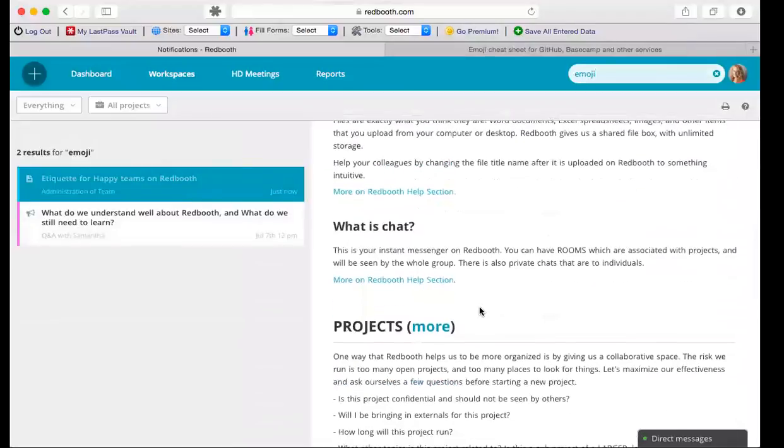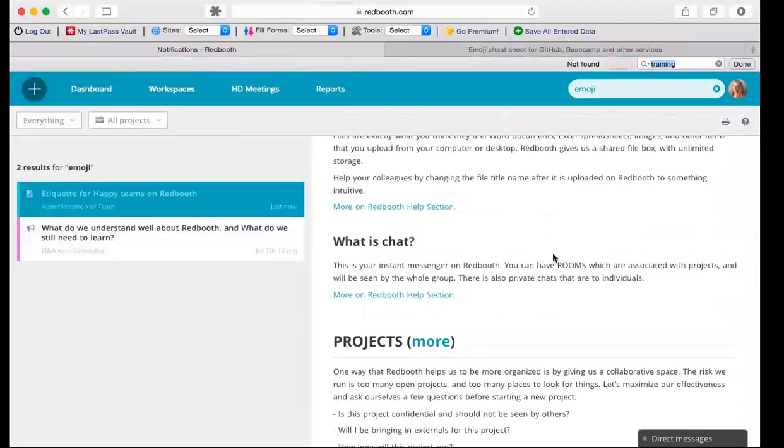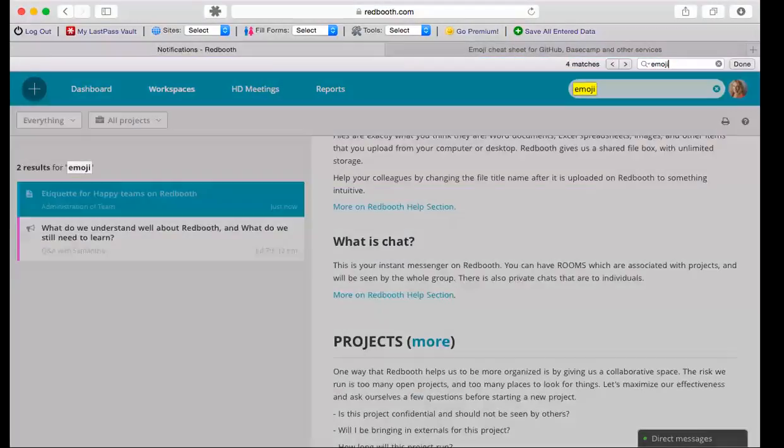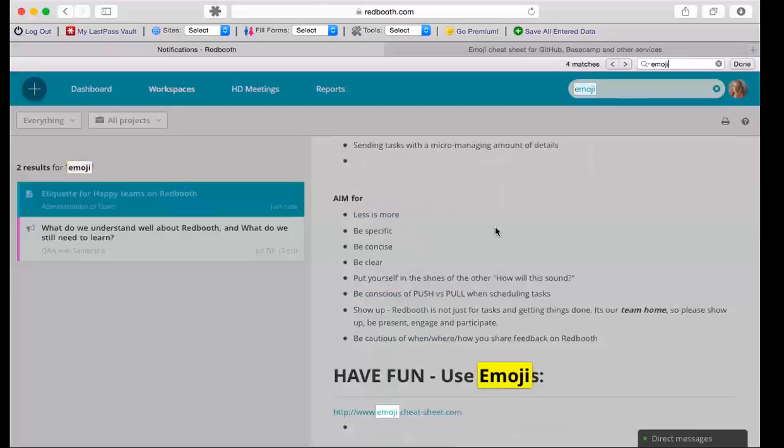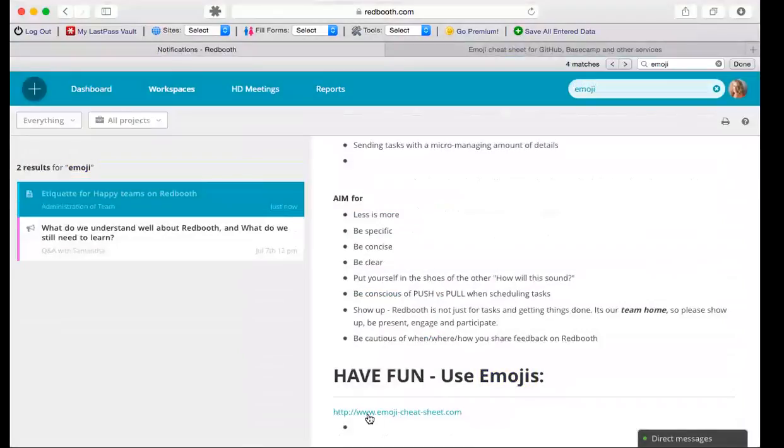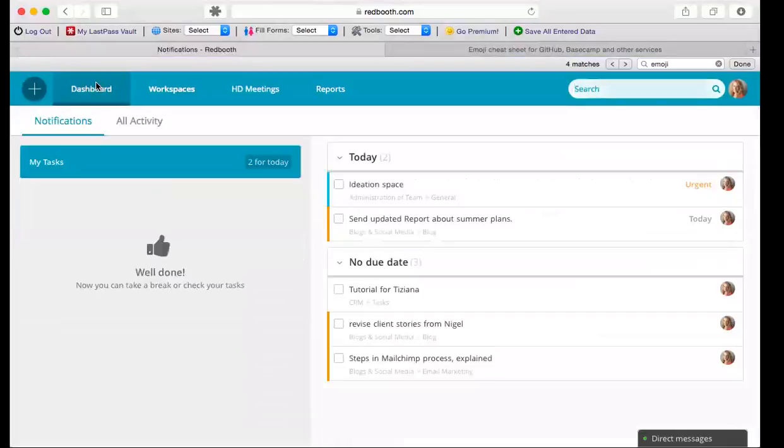Now I use the find feature a lot, which on Mac is Command F. I'm not sure what it is if you're using a PC, but here you can see this window came up to find. So I'm just going to put emoji because it shows me where on the screen emoji is located. There it is. So I don't have to scan through the whole thing. Okay, so there you go, again, the search for information. And I hope that we can have a more colorful experience in Redbooth with more smiley faces.